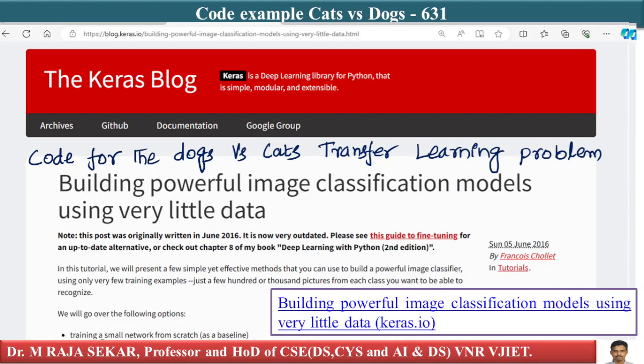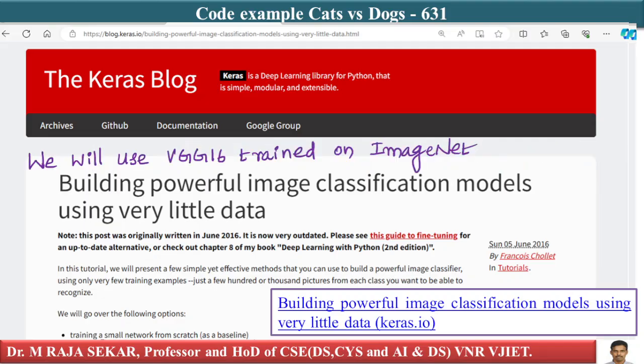In this lecture, we will look at some code for the dogs versus cats transfer learning problem. We will use VGG16 trained on ImageNet. This is actually a brilliant blog on the Keras blog itself, written by Francois Chollet, one of the core contributors to the whole of Keras. We look at some simple examples here.